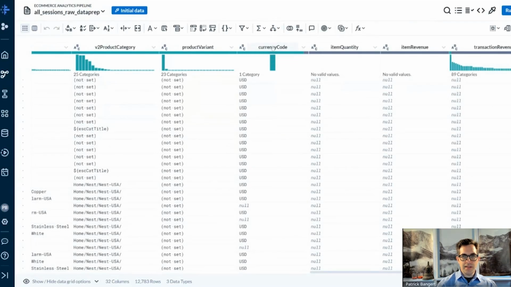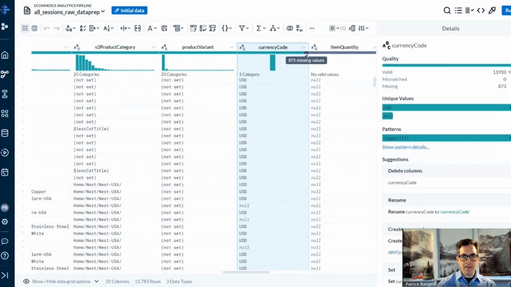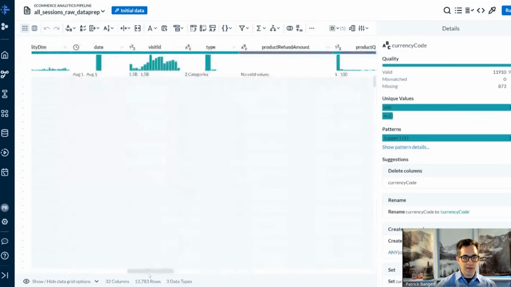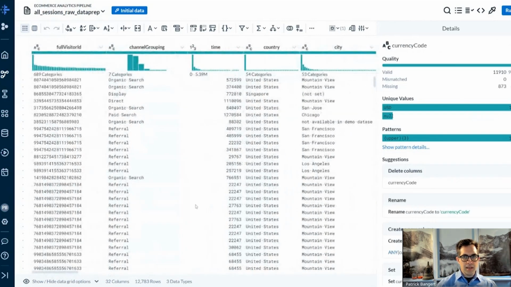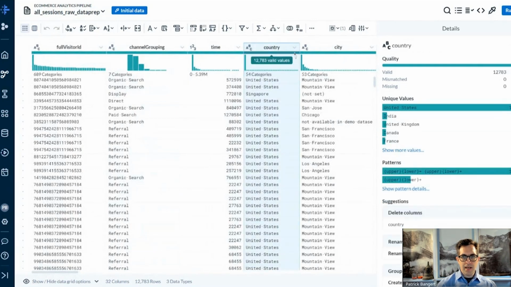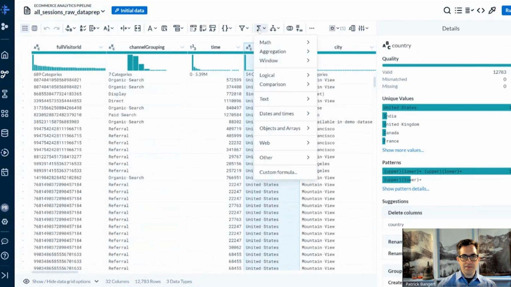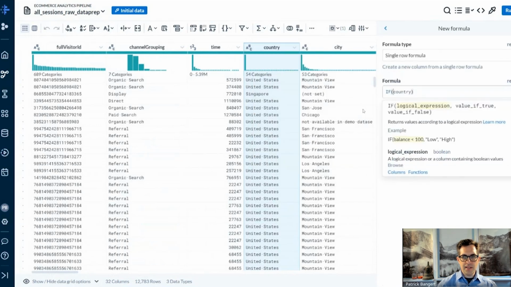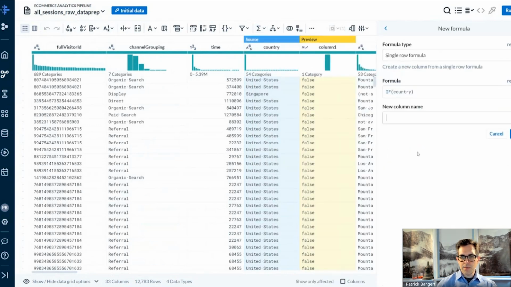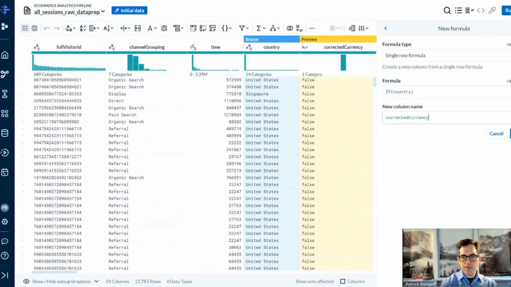In addition, I'm seeing that the currency code does have 873 missing values. That's not okay because every transaction has to have a currency dependent on the country. Now, the country, as given here, has a complete set of entries. That's awesome. And so what we're going to do is create a new column as a function, a logical if statement depending on the country. We're going to have this new column called the corrected currency.